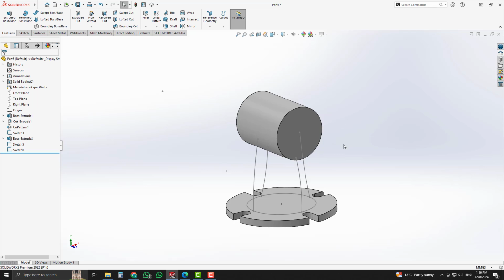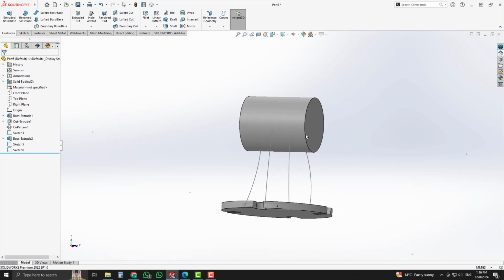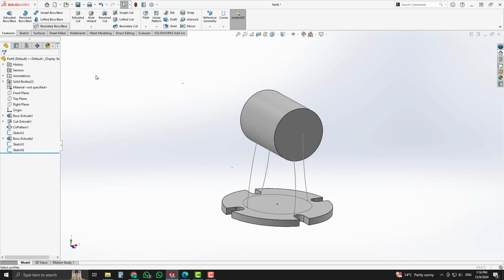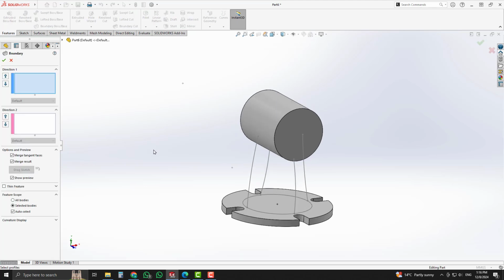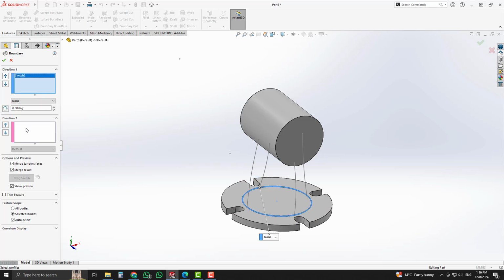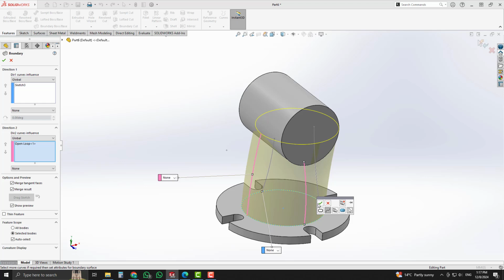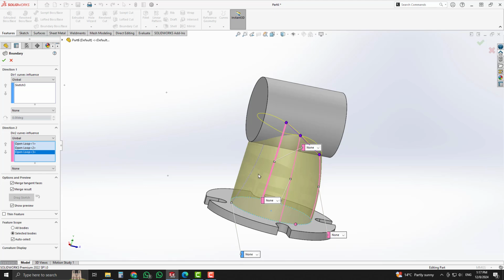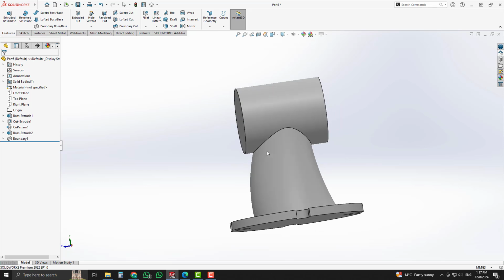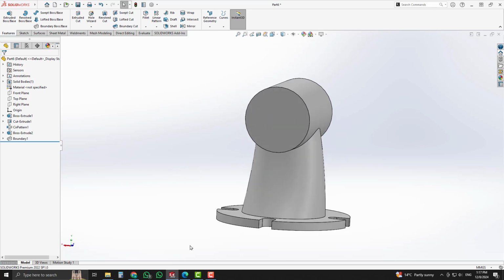Now to complete that 3D model we will use the boundary boss base option. Just select the boundary boss base command under features. For direction 1 select the circle, and for direction 2 select these arcs one by one using the open loop option. Now just accept it. You can see our 3D part is going to complete successfully.